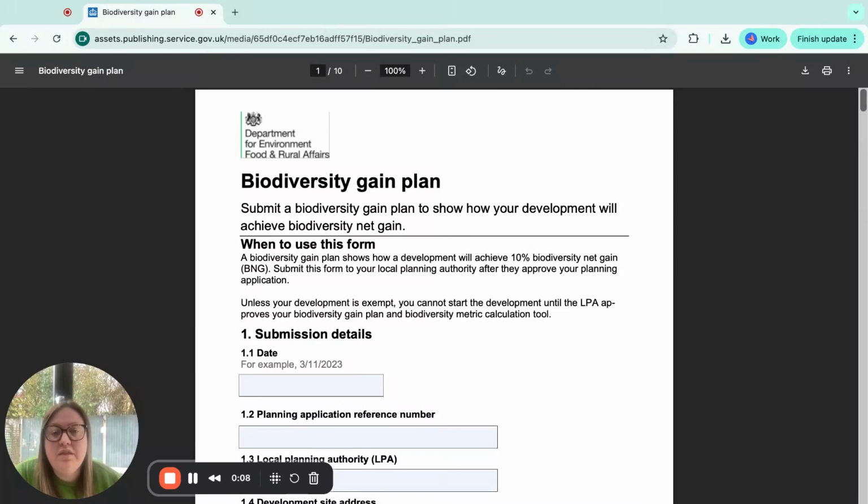So this is a document that developers need to submit to their LPA, the main document to show how they're meeting their 10% net gain and summarise how that's been approached. So I'll briefly explain what each section covers, highlight any questions that need a little bit more explanation, and we'll just walk through it.